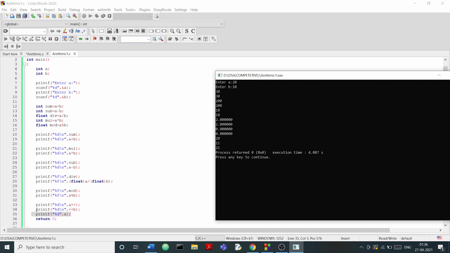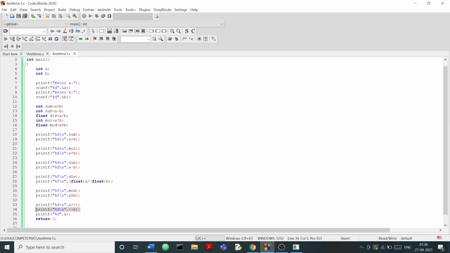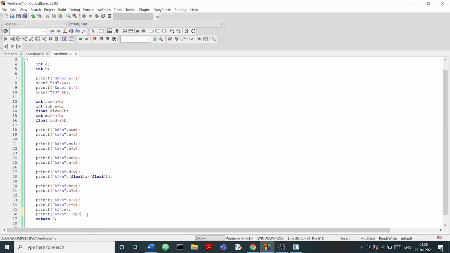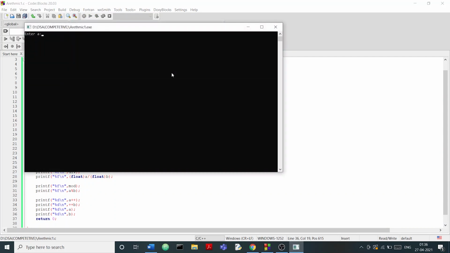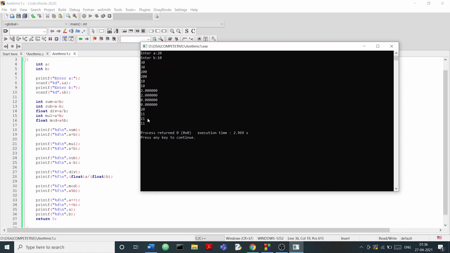But in the case of pre-increment, the value is first incremented and then assigned. Therefore, the incremented value is printed first. If you run the statement printf percentage %d and I give the value of b, then it should return 11 only, because it is already incremented, and now it's not going to be incremented again. I will just give the values 10 and 20, and you can see that 11 is the answer for b. So this is the difference between post increment and pre increment.